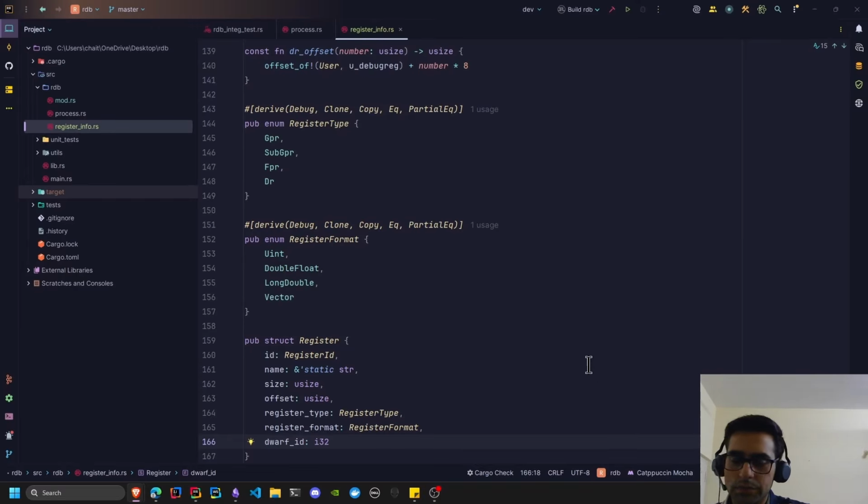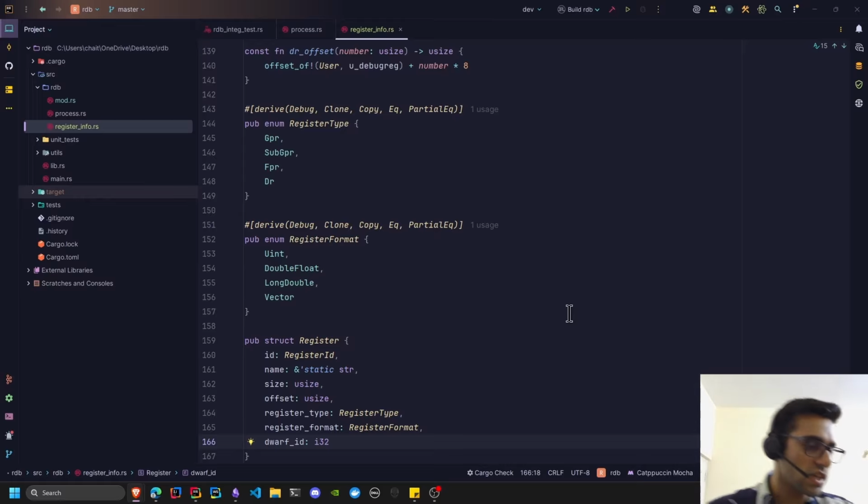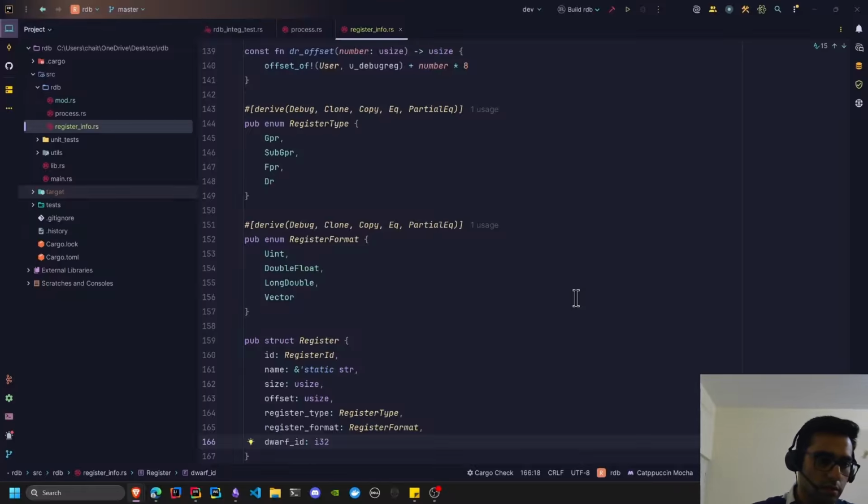And I told you the general purpose registers have sub registers. Those sub registers don't have dwarf IDs. Since they are part of a register, they are just a smaller chunk of the register. They use the same dwarf ID as the parent register. So the parent register is RAX and its child register is EAX. So EAX and RAX actually share the dwarf ID. So we are going to assign the dwarf ID -1 to all sub registers.